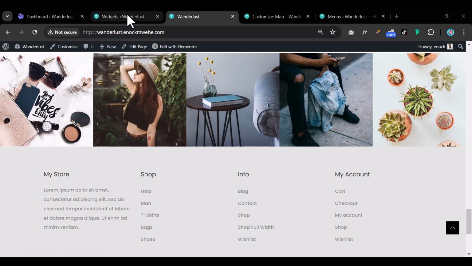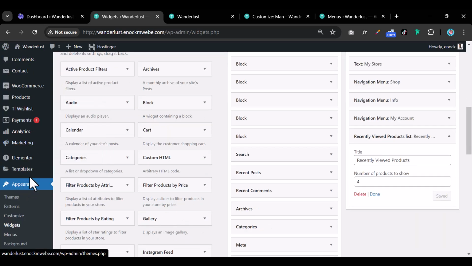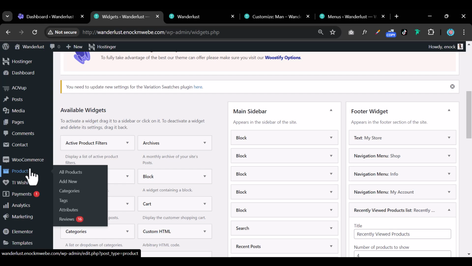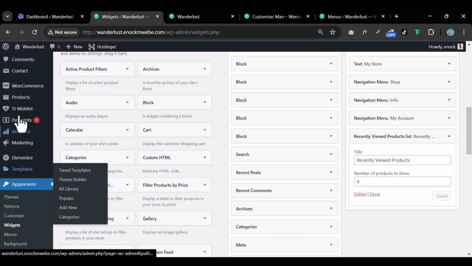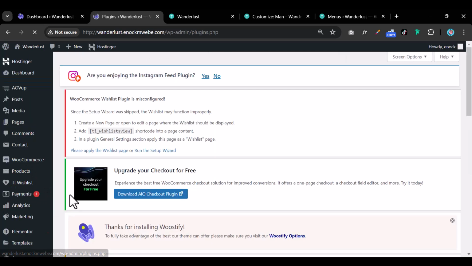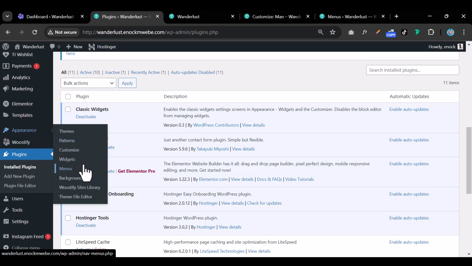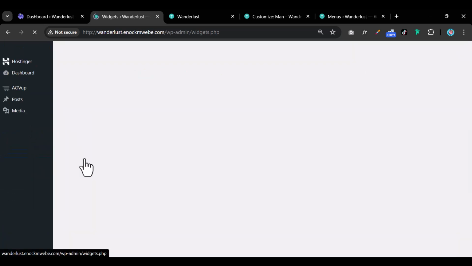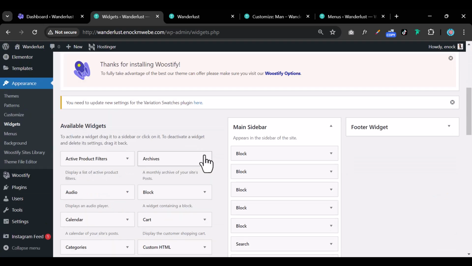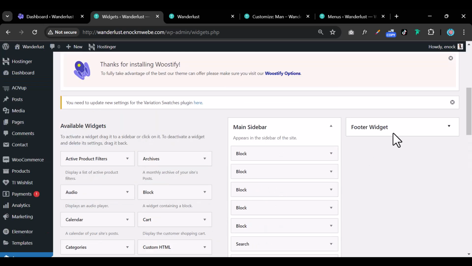Now you need to go to your widgets, and you have to make sure that you installed the classic widgets plugin as I showed you before. When you go to the installed plugins, this plugin right here is called classic widgets. Make sure it's installed, and once you come back to appearance, click on widgets. So now this store has three types of widgets: the main sidebar, which is usually for the blog, the WooCommerce sidebar, and one for the footer widget.